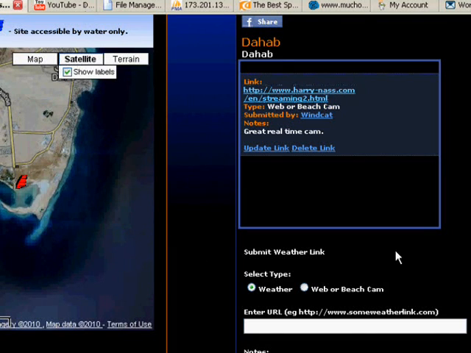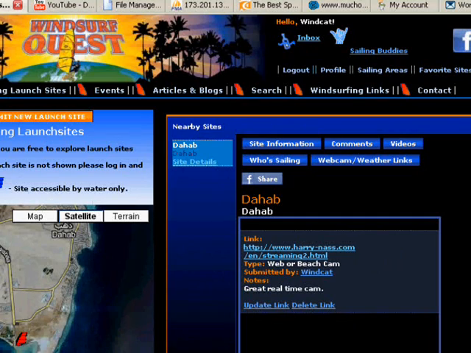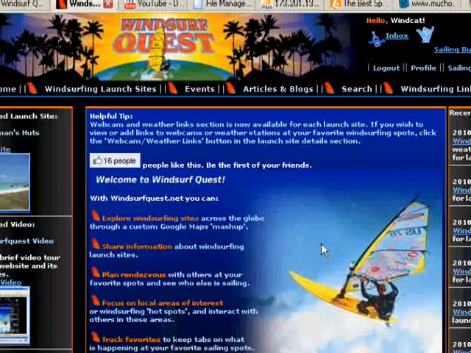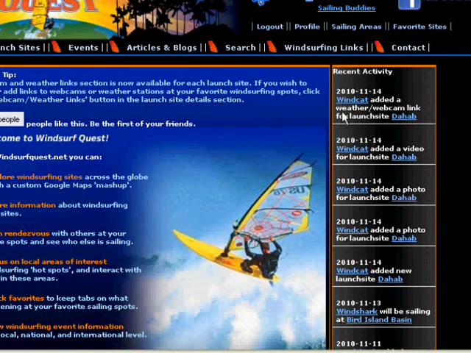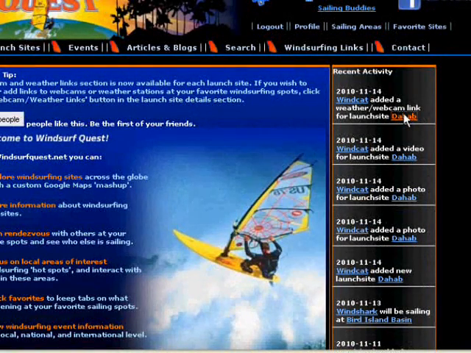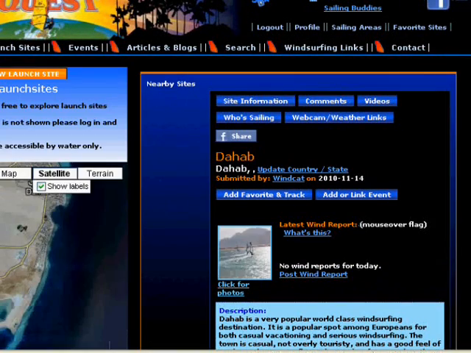Okay, that's pretty much it. That's how you submit a launch site. I'm sure that at some point I'll have a launch site submission contest. As you can see, if you go back to the home page, WindCat added a weather webcam link to the Hob. WindCat added a video for the Hob, added photos for the Hob, added a new launch site for the Hob. So you can watch this activity stream on the front page to see if anybody has done anything new, and you just simply click on the links, it'll take you there.